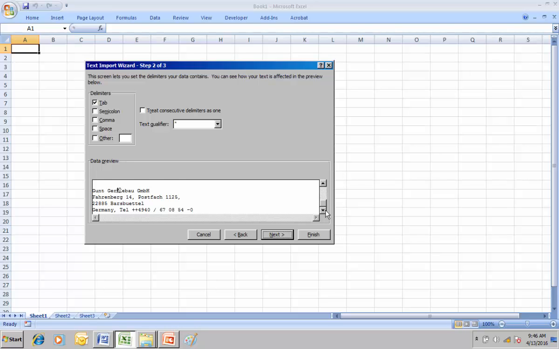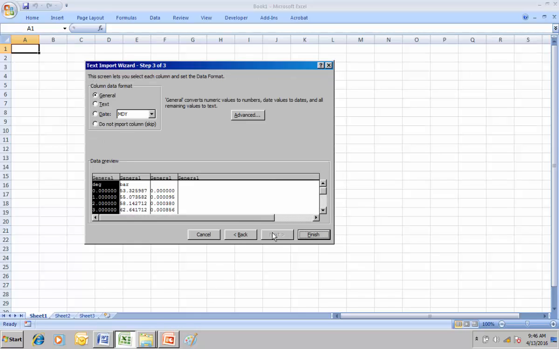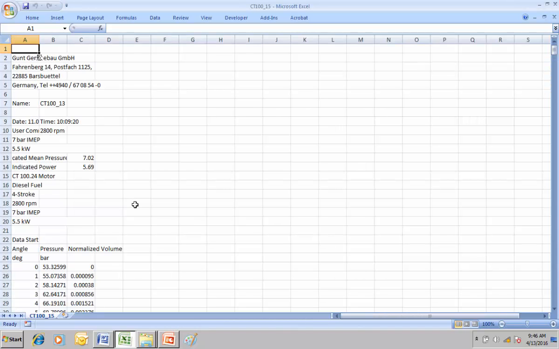I want to take a little peek at the data here. I need to pull this down, and it looks like it's going to recognize how to break up this data so it can make it into cells. So I go to next and finish.